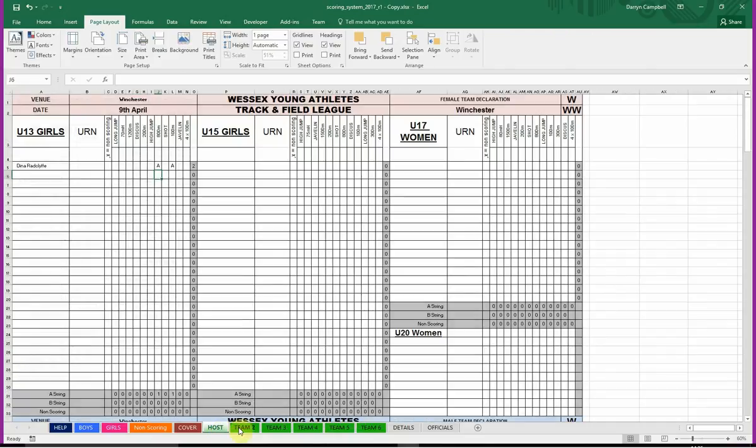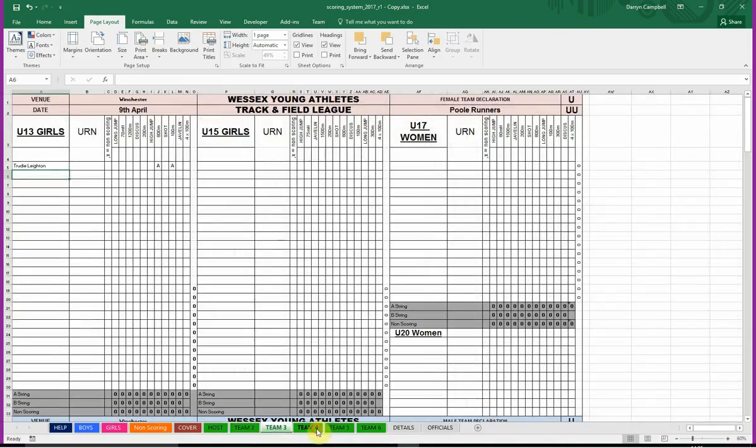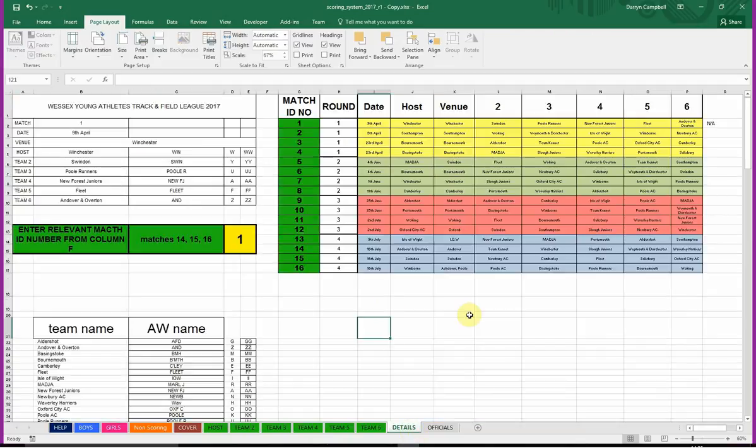The green sheets are the declarations, again explained in a separate video. There's 6 of them, one for each team competing. Please follow the instructions in the other video. Essentially, you just copy the received declaration into this scoring system. Details should already be pre-configured. If it's not, then you just choose the match number from one of these 16 here and complete this box.